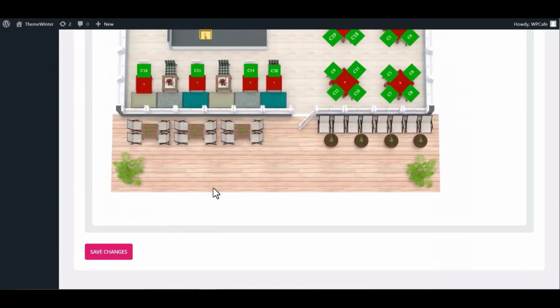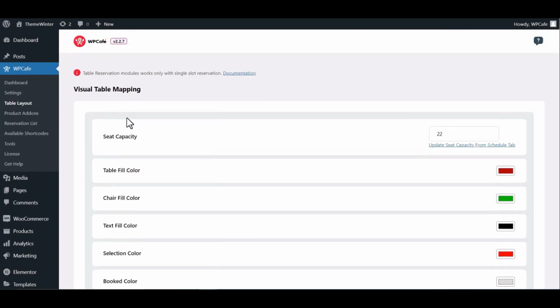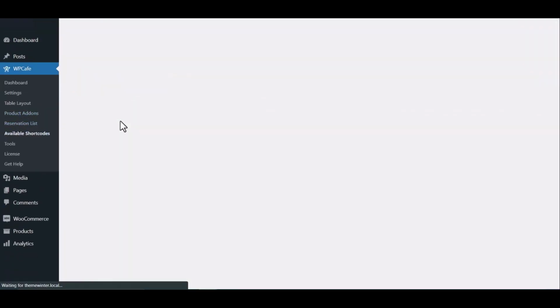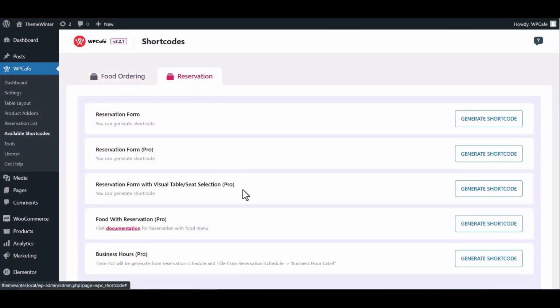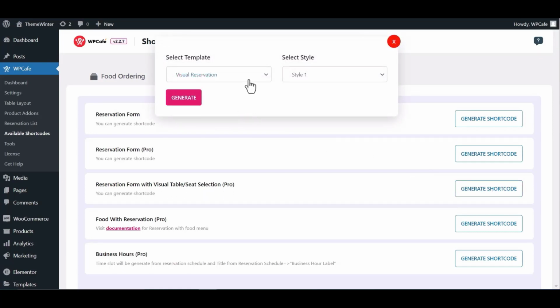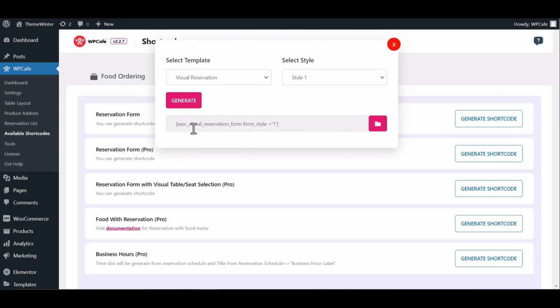To replicate this layout on web pages easily, WP Cafe has shortcodes. Find Reservation Format Visual Table. Click on generate shortcode, select template, select style, and click on generate. You will have your shortcode now. Copy the code for further procedure.